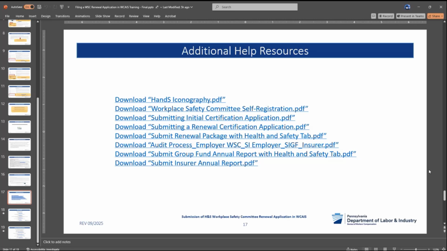The renewal package for the health and safety tab is also included. This is for self-insured entities. The audit process is also included. If you are about to be audited and you would like a sneak peek about how that process is going to go through, we have the information document for the audit process in here. And this applies to employers, this applies to self-insured employers and group funds and insurers as well. We also have the group fund annual report with health and safety tab informational document for you, and we have the insurer annual report documentation as well.